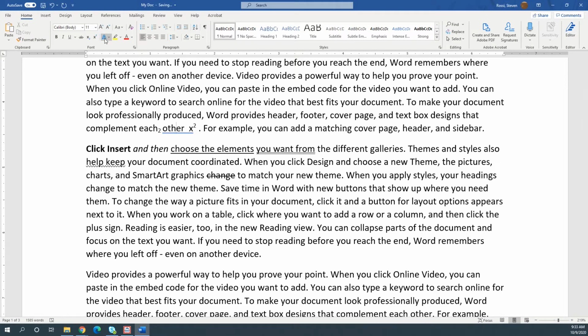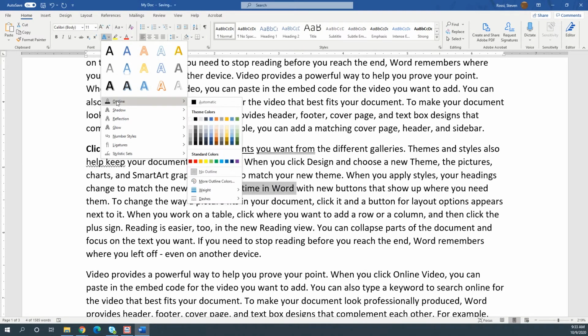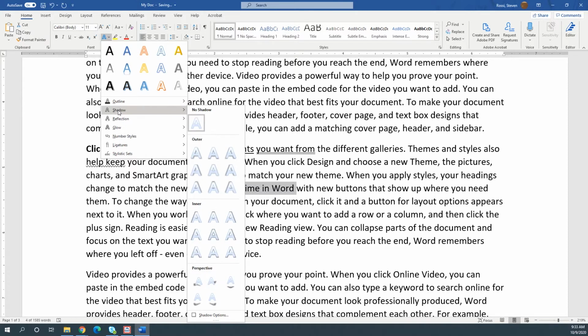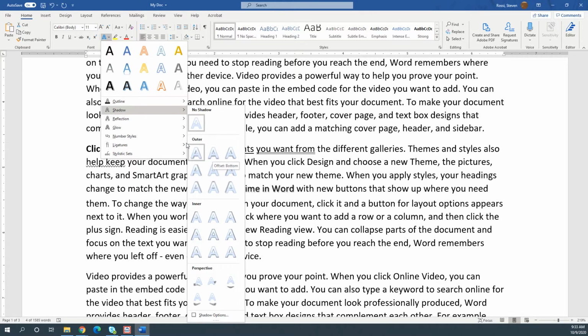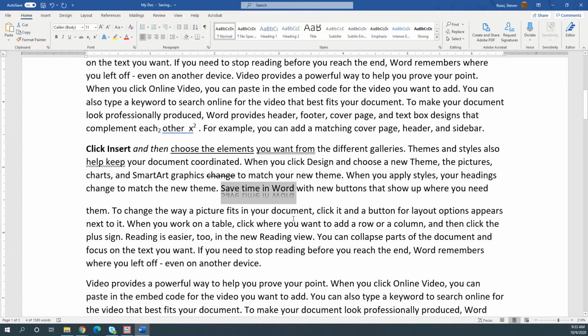We have different kinds of things we can do with the fonts. There's a whole bunch of different fancy things to do with the fonts here. We can outline them, put a shadow under them, do a reflection underneath them. I'll let you just mess around with that later, but we're going to go to the next one, which is the highlighter. So I can highlight a bunch of words, click on it, and they're in yellow now.